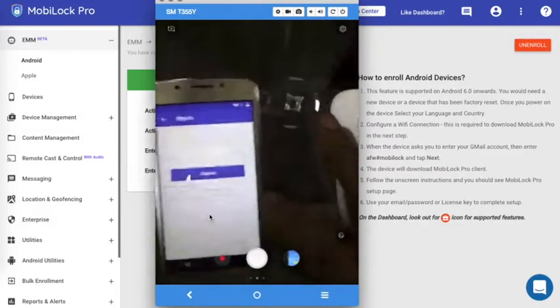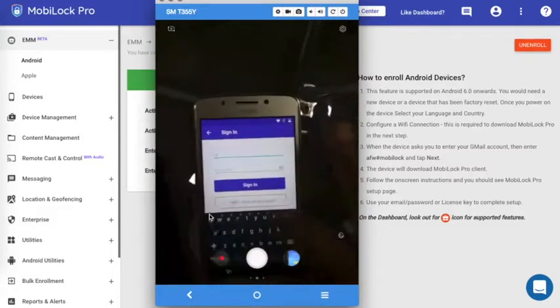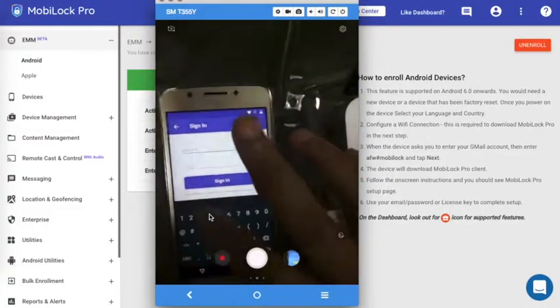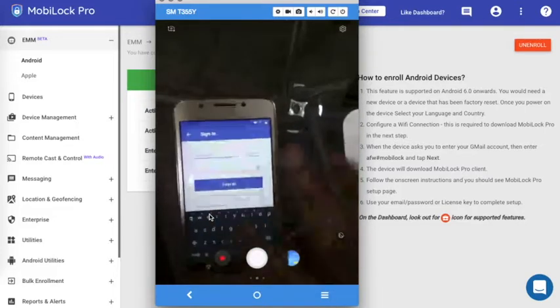Please remember, the most important step here is to not exit MobiLock before the setup completes. Once again, do not exit the MobiLock client before the setup completes. Because if you exit, you have to do everything again.